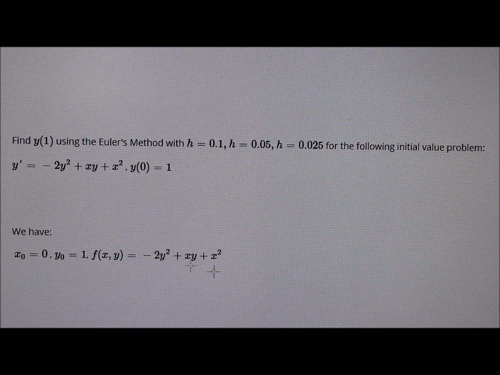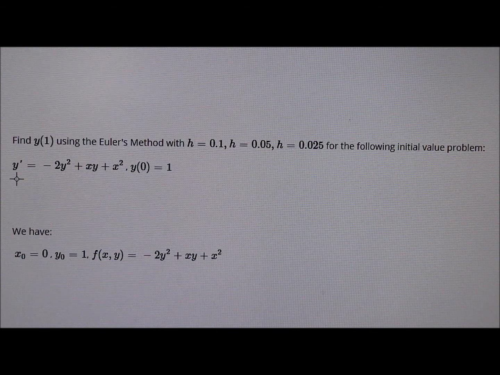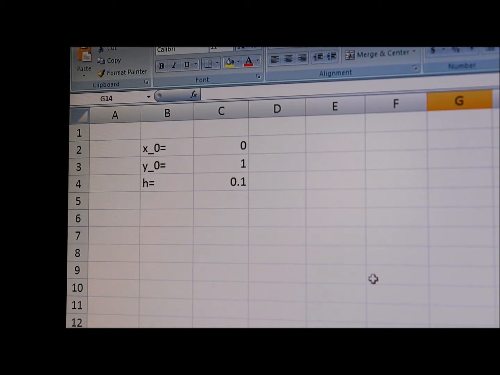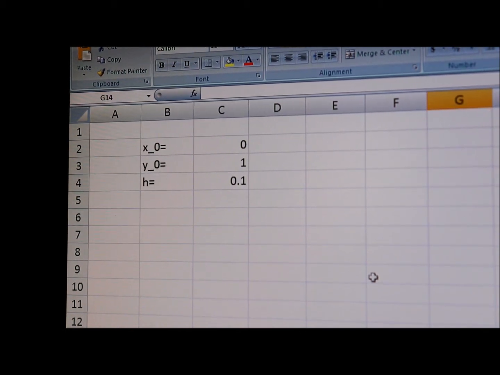Let's note that in this problem the derivative was by itself right away, but if it is not, then you will have to do additional work of isolating it. Next, I'm going to open a blank Excel workbook and enter the given information. We were given that x sub 0 was equal to 0, y sub 0 was equal to 1, and the first value of h that I'm required to use was 0.1. I'm actually not going to use these values in my calculations, but I just entered them so I can have them right in front of me.